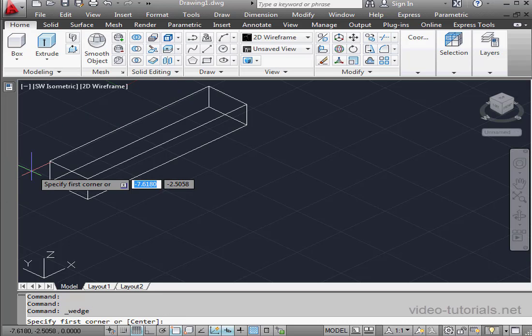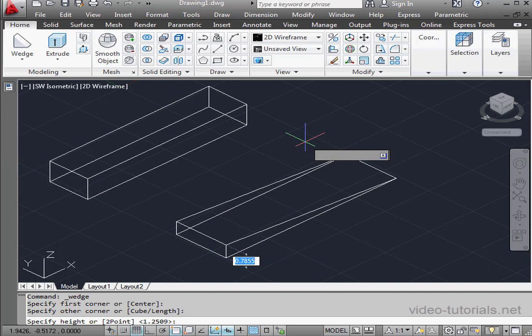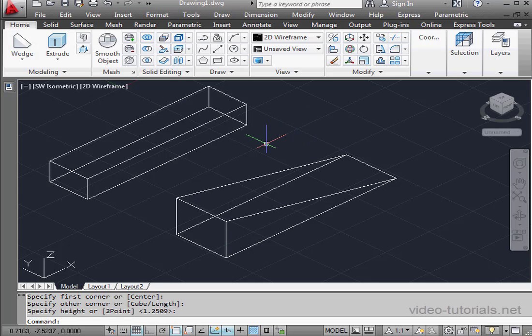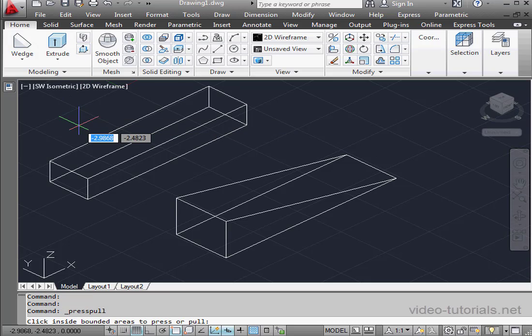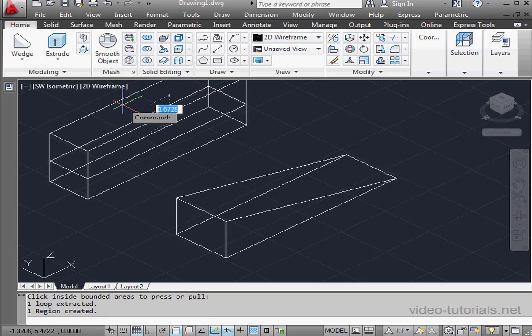I've got a box. Now I'm going to insert a wedge. Let's activate the Press-Pull command. It's on the Modeling tab. When I mouse over the solid, its various faces are highlighted by the dashed line. Let's select a face and drag it.